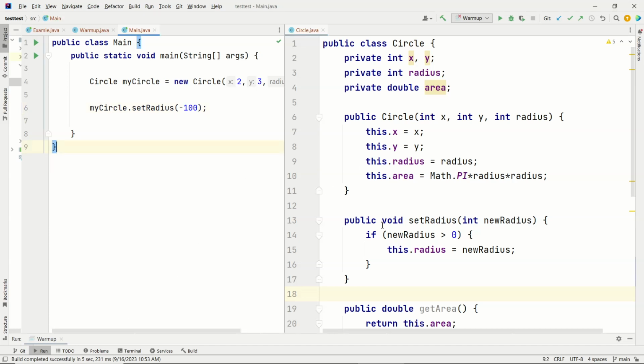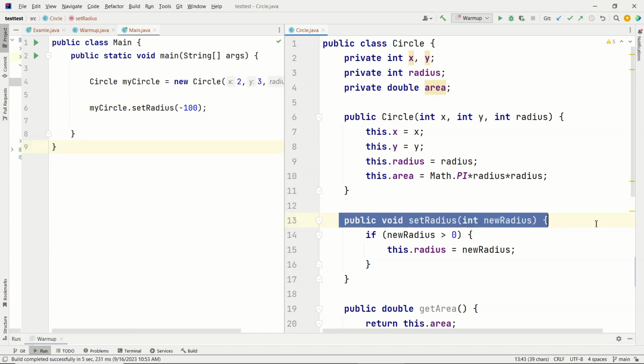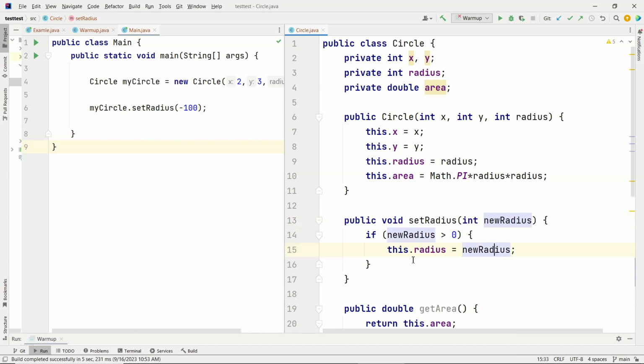If this was actually in a production system, you might do something like throw an exception to let somebody know that they tried to do something that doesn't make sense. You could have this return a Boolean value to indicate whether or not the set was successful, and then over here we could check to see whether or not we could set it successfully. But for right now, I want to focus on the design principle that Circle is actively managing its own values to prevent bad things from happening.